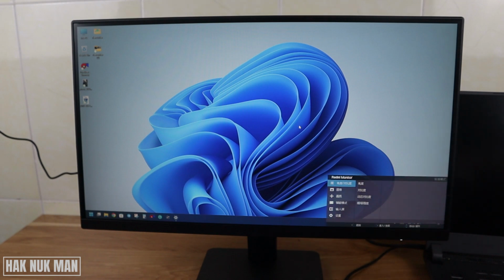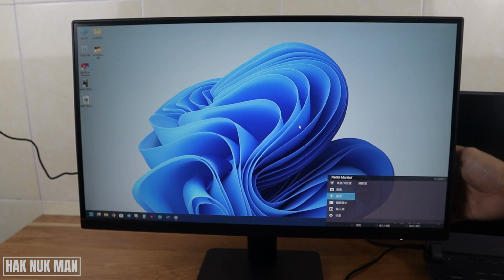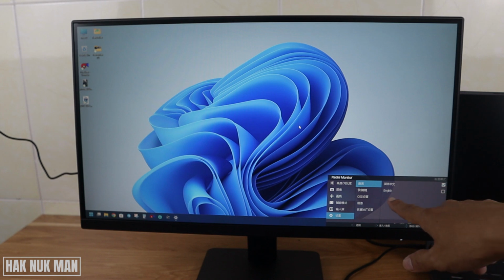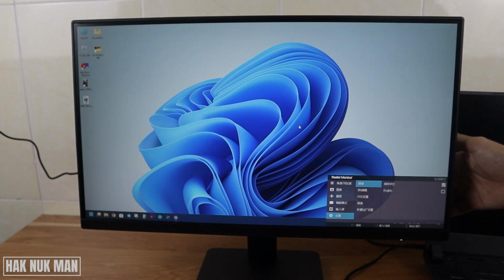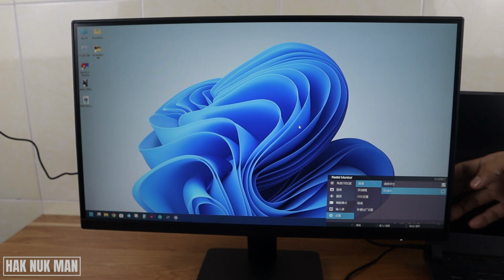rotate it to the right, and then go all the way down to this setting logo, and then rotate it to the right, and here you will see the word English. Just press it to the right and then go down and just press it to select.